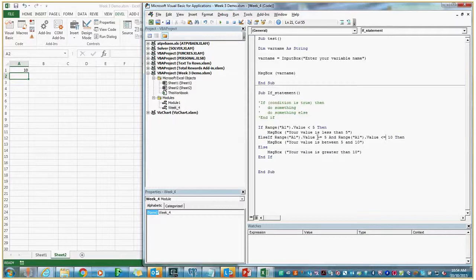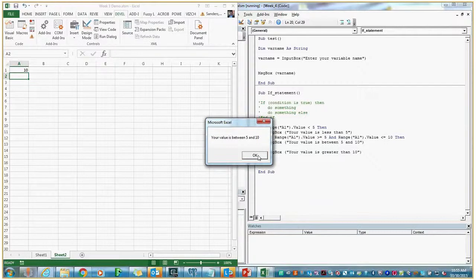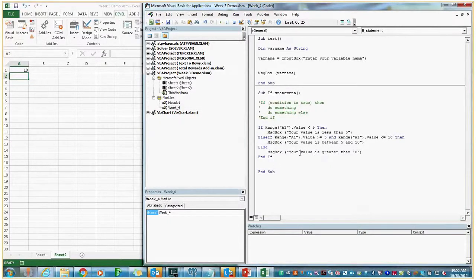So also one more thing we can see right here, that we have some greater than signs, greater than or equal to, less than or equal to. So this is the syntax for using some of these equation signs within VBA. So now if we run this again, your value is between 5 and 10. I guess that makes sense. So any questions about this?